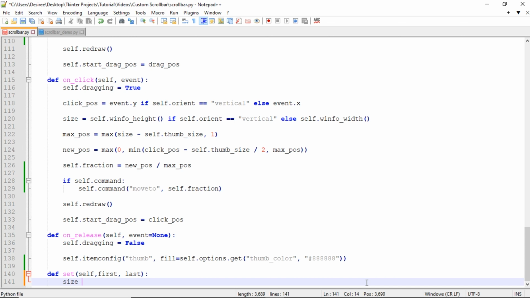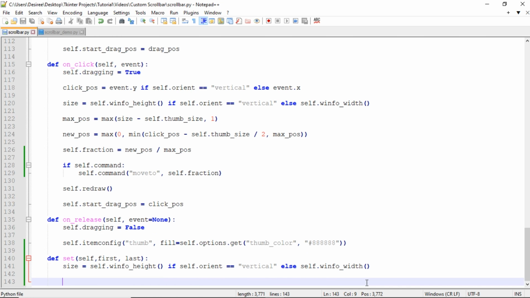Now we have to get the size of the scroll bar. So we'll do size is equal to self.winfo_height if self.orientation is equal to vertical, else self.winfo_width. Then we're going to store the current scroll position. So we do self.fraction is equal to float first. Okay, so we're going to be turning that first parameter here into a float.